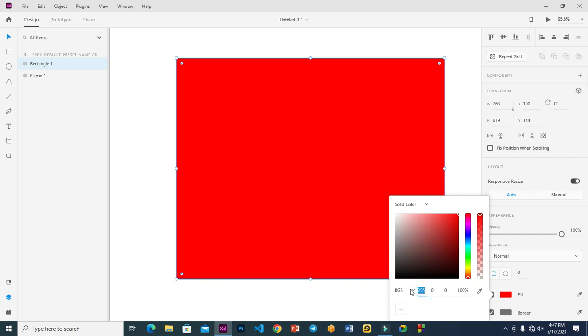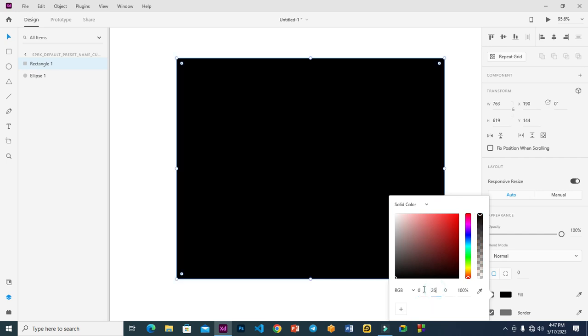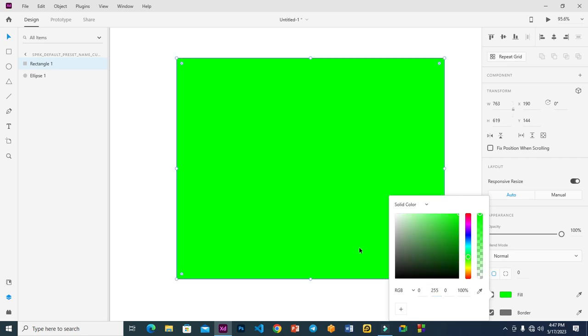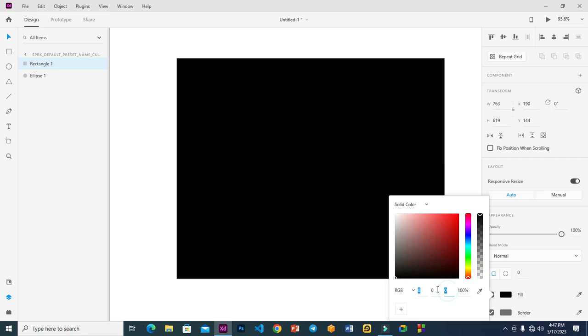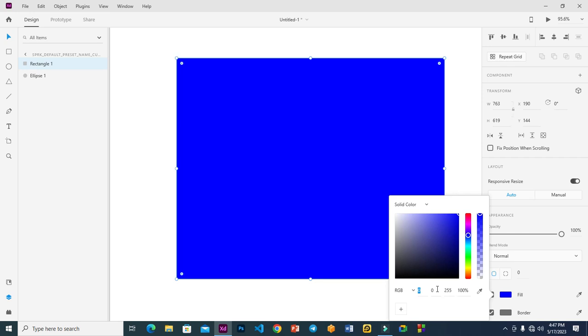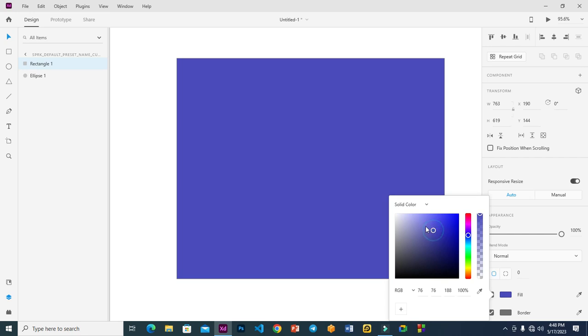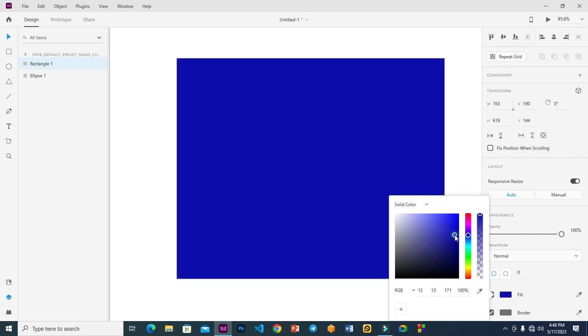When we set this one to 0 and go to 255 on green, we're going to have the original green. This is the green we're talking about. Green is at its peak. We can set this to 0 and this one to 255, and then we have the original blue. This is RGB. This is the blue we're talking about. Every color has its shades, so you have the different shades of blue right here. You can select the different shades of blue.